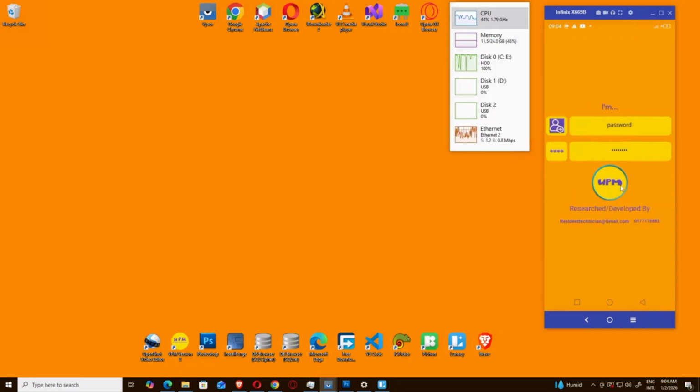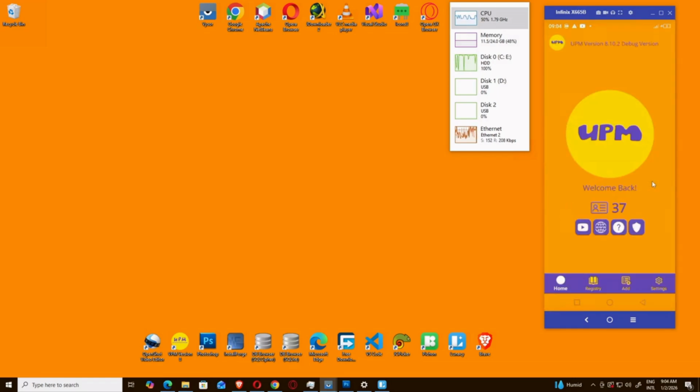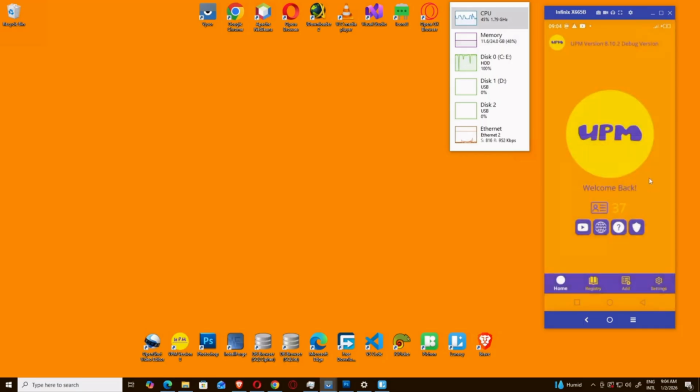Okay, so I'll come down here, then I'll click to log in. So you are now logging in. Okay, so this is the full running application here. This is part of the rewards menu, the reward system. Here it's saying almost there. You need 8 more streaks to unlock the next badge. Keep adding more info to the registry. Then you click OK. So that's what you're greeted with there.